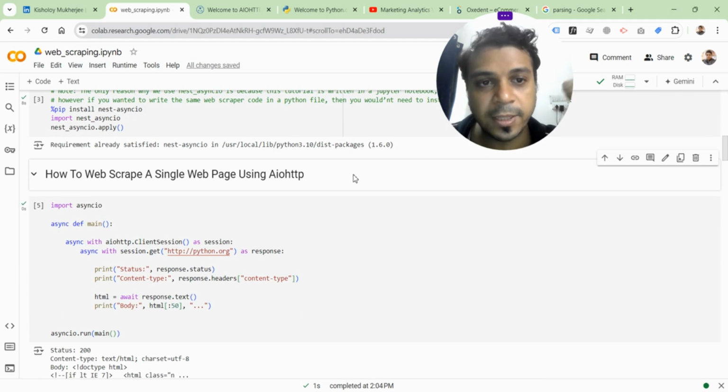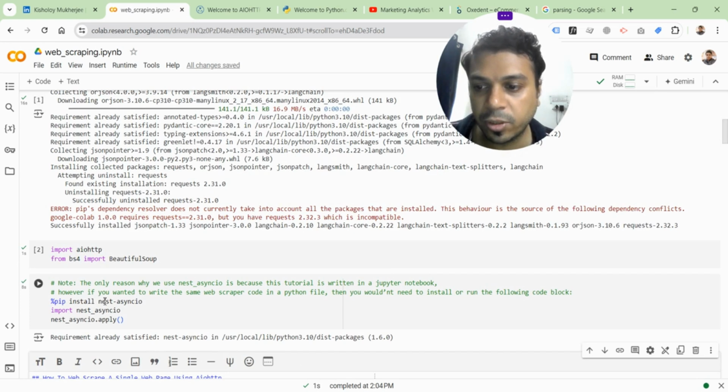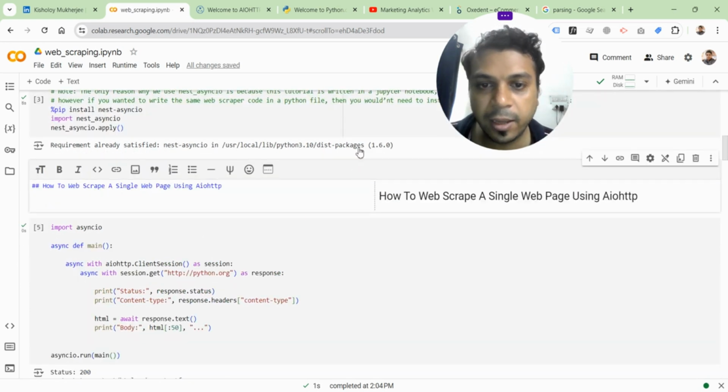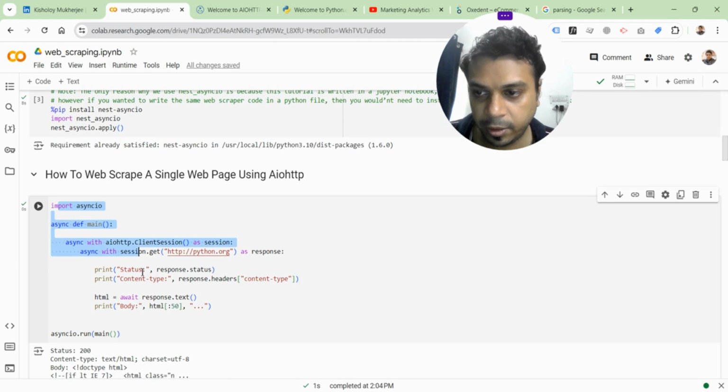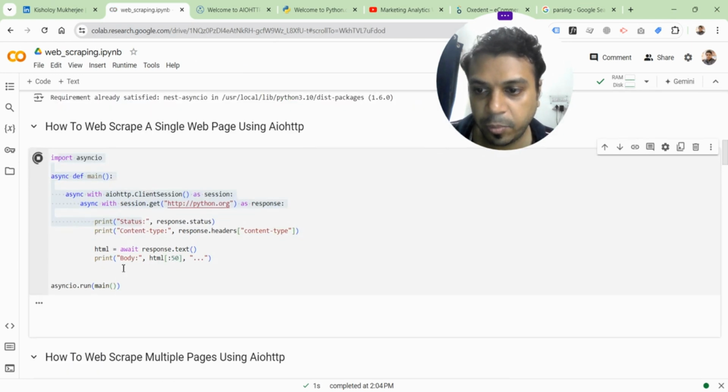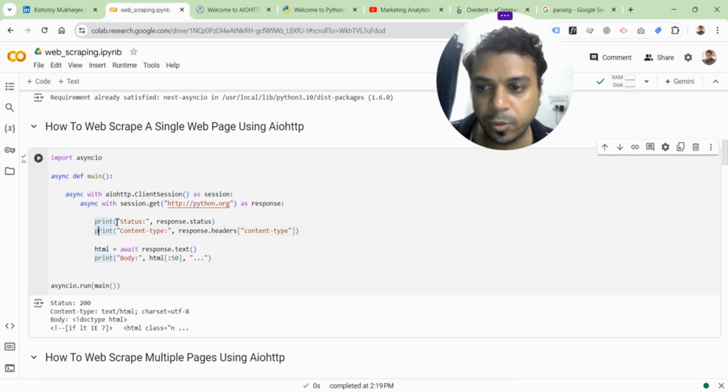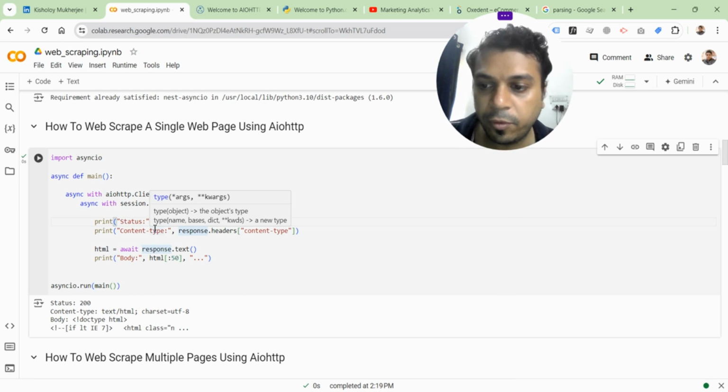So the first one will be about scraping a single web page using this aiohttp, which you have just installed a while back. As you can see here, this is the importing that's being done. And once that's done, what this piece of code is doing is, first of all, printing the status of that web page. So you obviously have an HTTP response and you have the status from it. 200 is the status, which means the page is up. If you do this for a page that's down and not operational, then it's going to return 404, right?